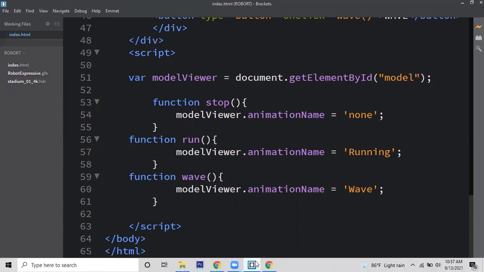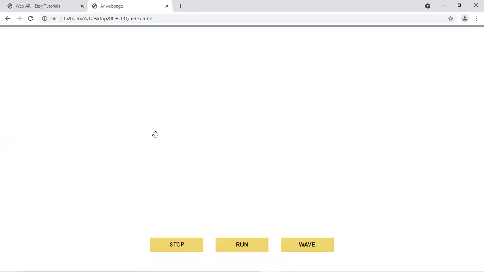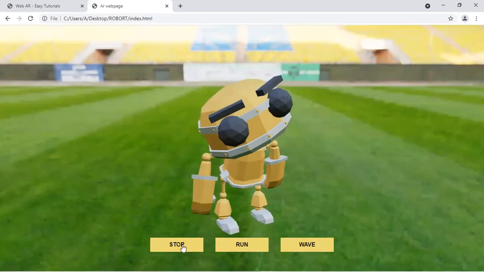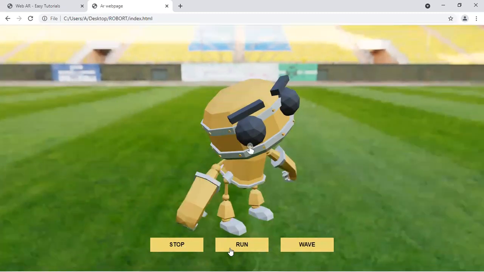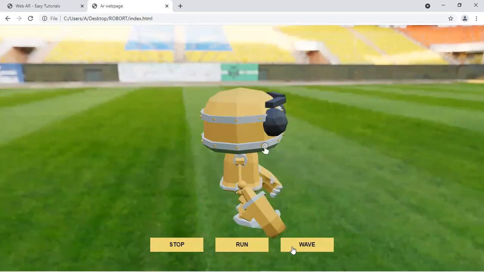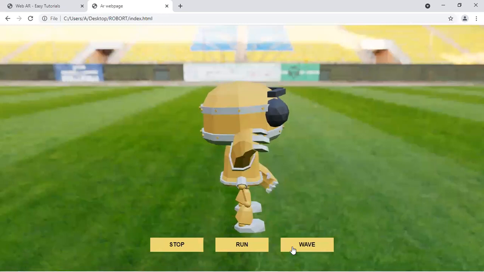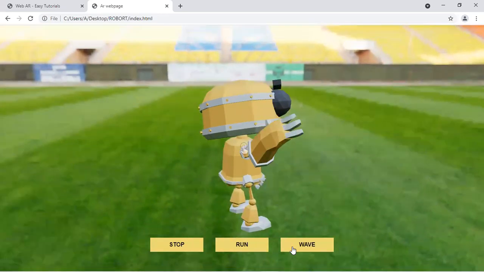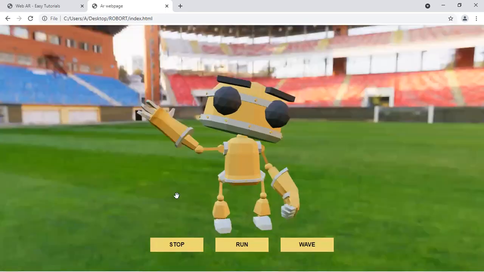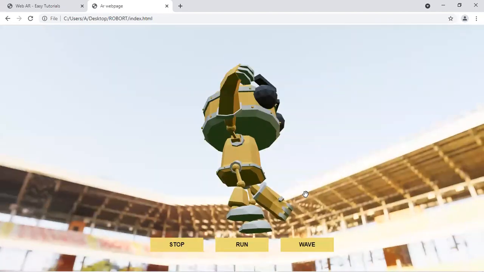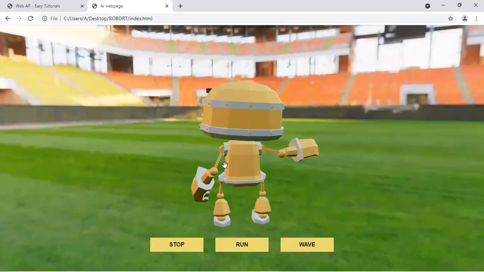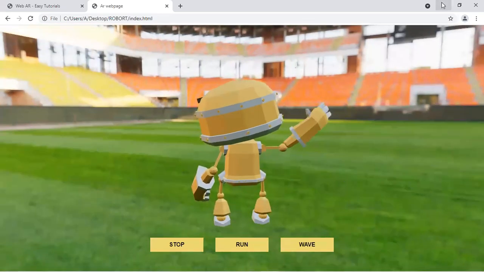So let's come back to your web page, and it is running, and right now if I click here it will stop, and click the run button it will run, and if I click this wave it will take the wave surface. So this is how we can easily create this robot web page, and you can easily create the augmented reality view also.